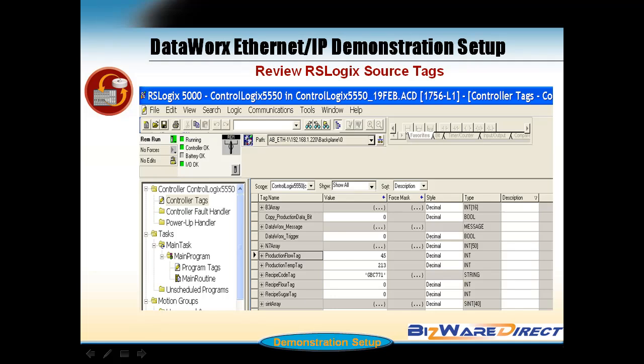We need to set up a data source array for DataWorx data. In this case, it's called N7 array. In our ladder, we will copy the raw data from the flow tag and temperature tag into the array before the DataWorx message command is run.